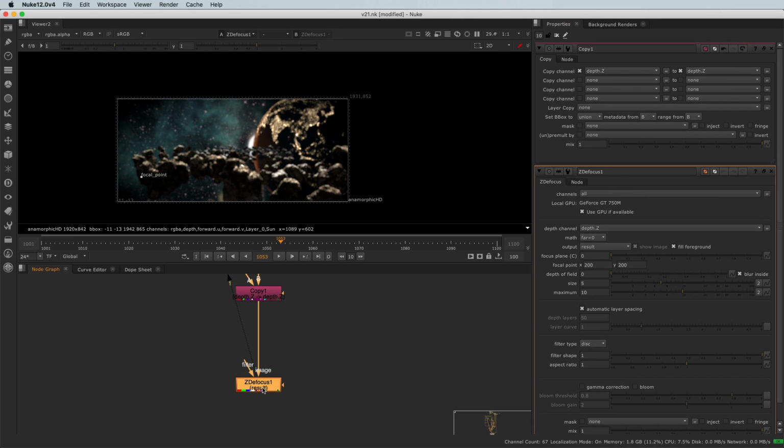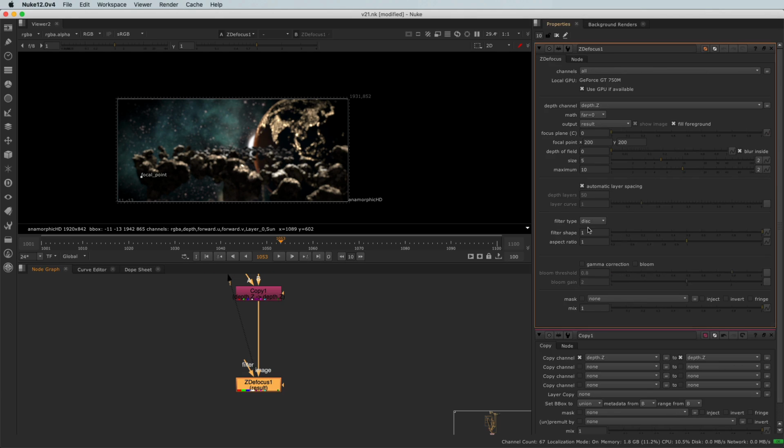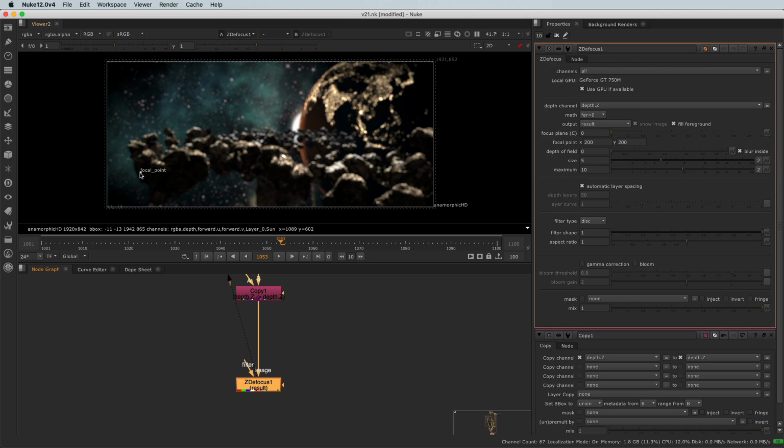Now, if I come back to the properties of my Zdefocus, I will be able to adjust here the focal point. If you don't see the focal point, it's maybe because your overlay is toggled off, and you can toggle it on and off using the Q key while your mouse is on the viewer. So I will take that little guy here and I will drag and drop it to that rock here, which I know is the closest from the camera. So I will drop it here.